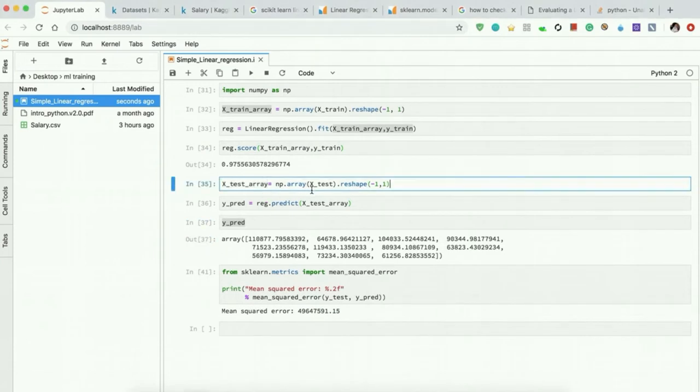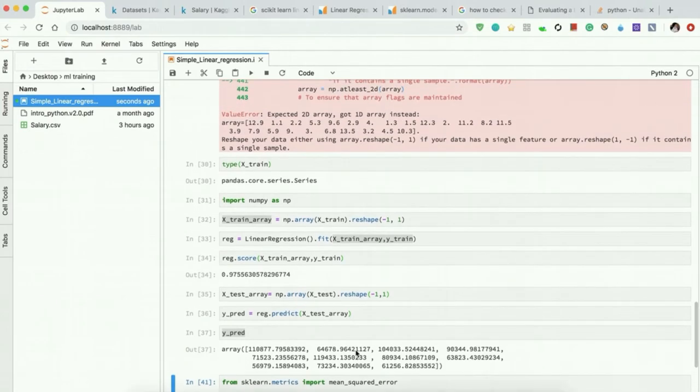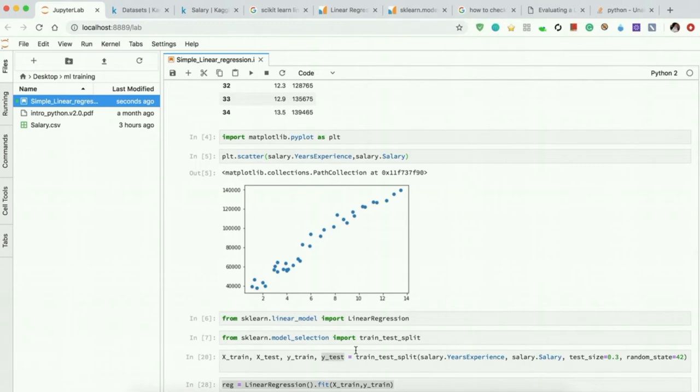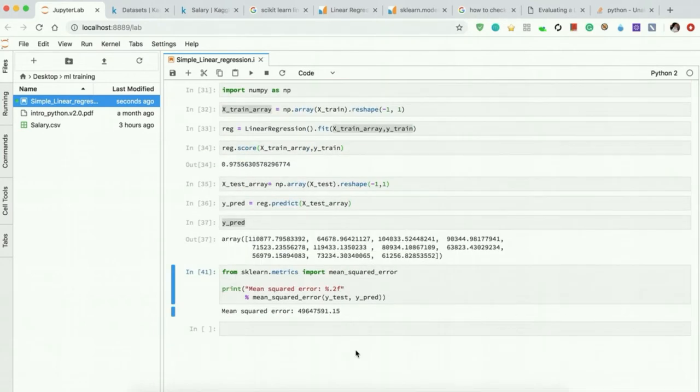Okay, so this is our mean squared error. So that's it for the linear regression. We can say that our model is 97.55% accurate and with the mean squared error of whatever this value is. It's a huge number. I don't want to read that out. So I'll try to put this up in a GitHub and link it to the description. But I think this is pretty clear, I believe.